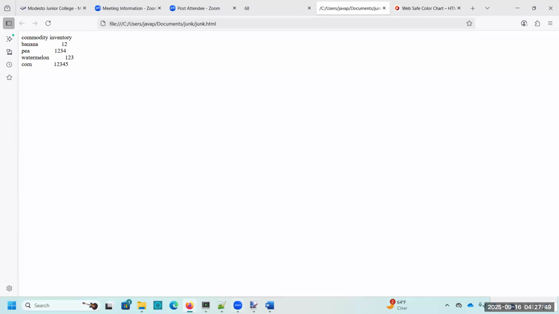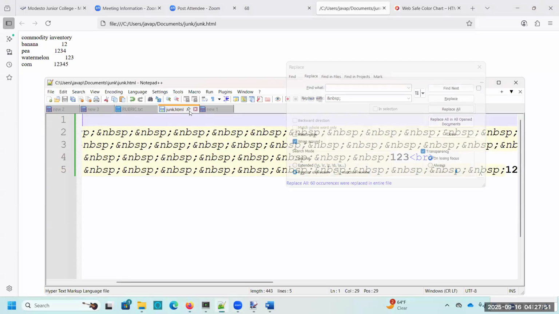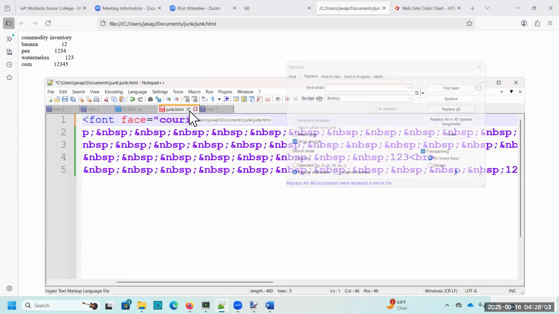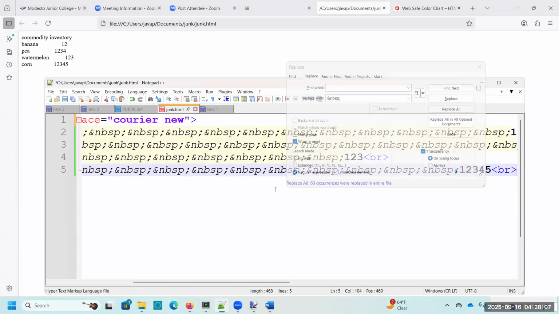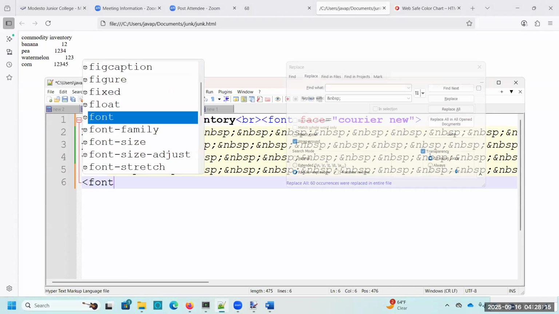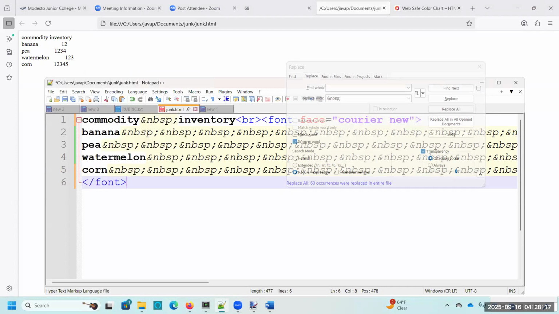Okay, so let's switch this to Courier. We know how to do that now. We start with the font tag. I like it lowercase. We want the face, and we're going to set that to Courier. We'll set it to Courier New. Below all of this, we're going to write everything out in typeface Courier, and then we want to end the font.